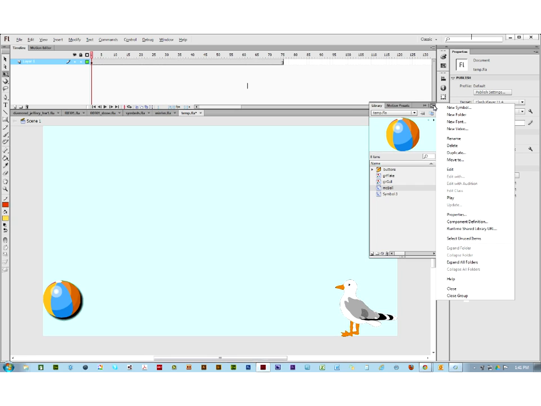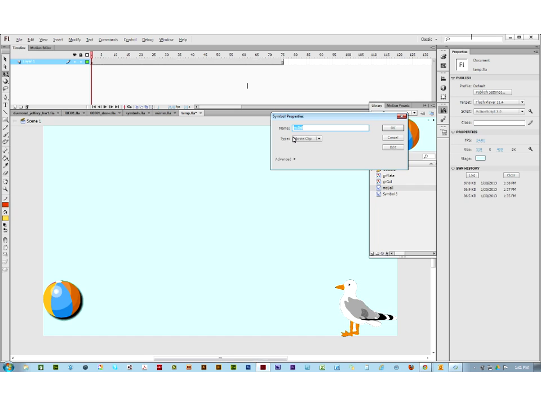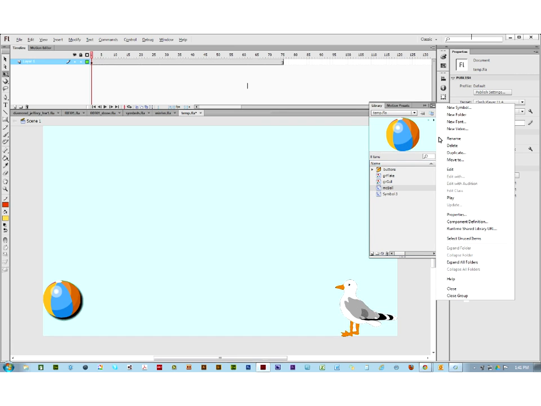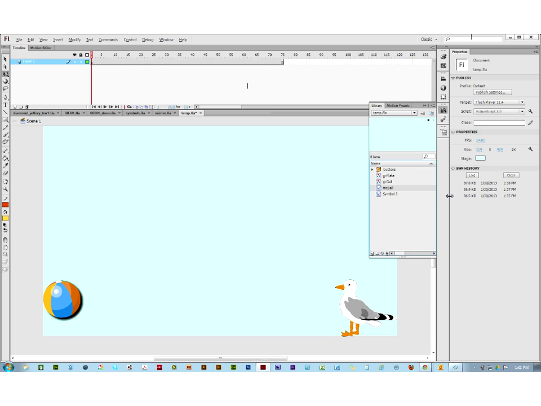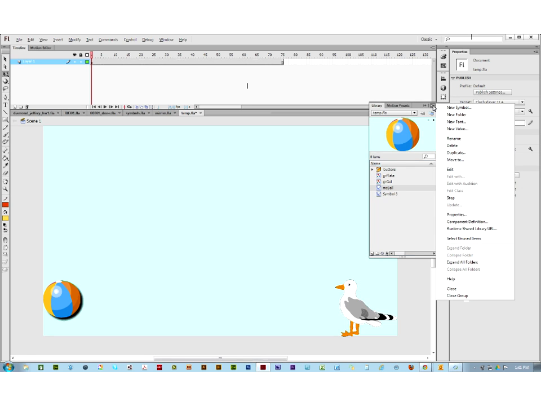On the top right-hand corner, you can also access the library options up here. So for example, if I take MC Ball, I can choose Properties, and again I can see that it's this symbol type. I can also change it to a different symbol type if I wanted to, right from this window. Okay, I could also play the object right within the window. I can also choose unused items and get rid of them.